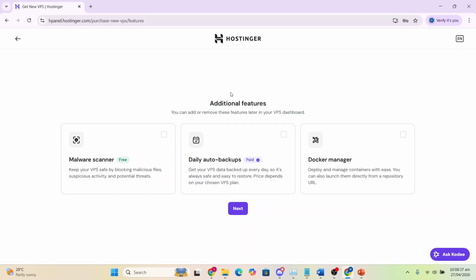And then you just go ahead and choose your additional features that you would like with it. This one is free. These are paid. You can choose these as well and click on next and proceed with the on-screen instructions. Really that easy.